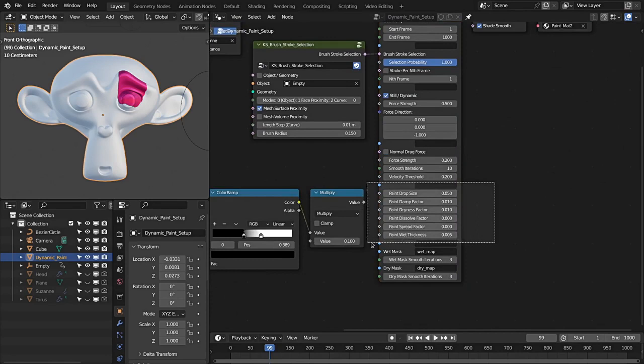This section is for the paint settings. Here you can define the paint drop size, meaning the higher the size, the smoother the paint will be, and if it is smaller, it will give a finely detailed paint. Then you have the paint damp factor, which damps the velocity of the wet paint. Then you have the dryness factor, which dries out the wet paint.